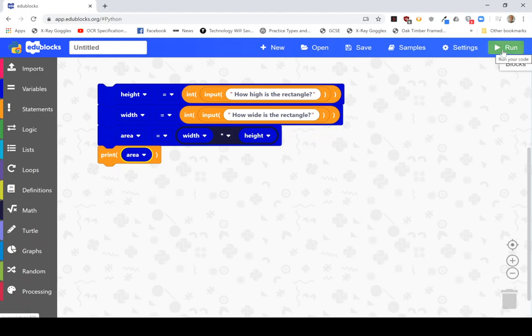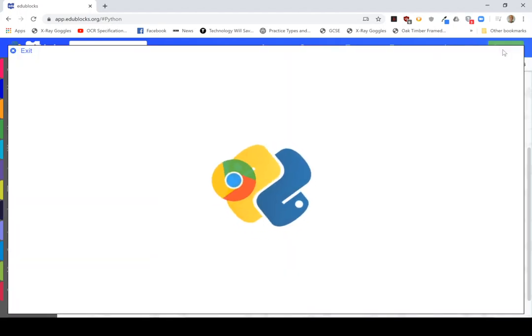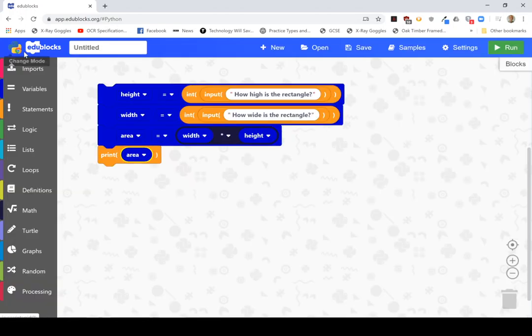Just checking it works. Run. Now I'll pick something sensible, so if I make it 10 high and 5 wide, that should give me 50 as my answer. And it does. So I'm done. I'm going to exit it, save it, rectangle calculator, and then press save.